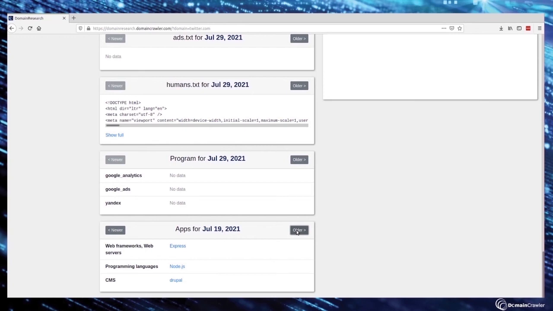So, summing up, the main page of our project displays all the information that is present in our database for any given domain.